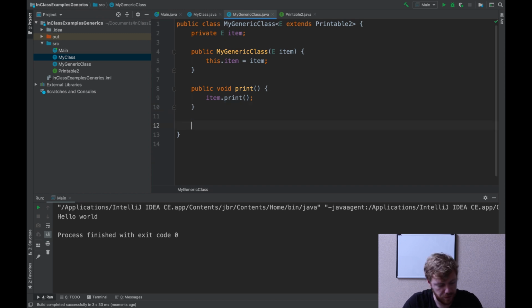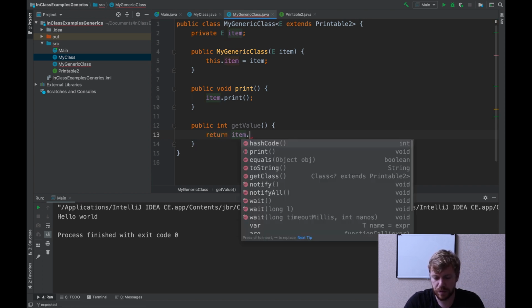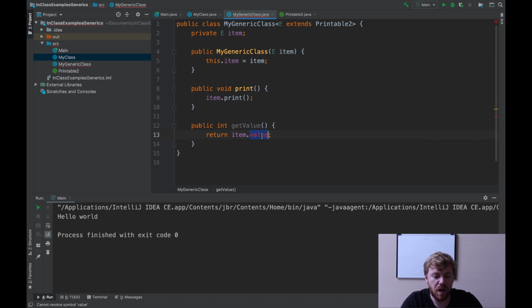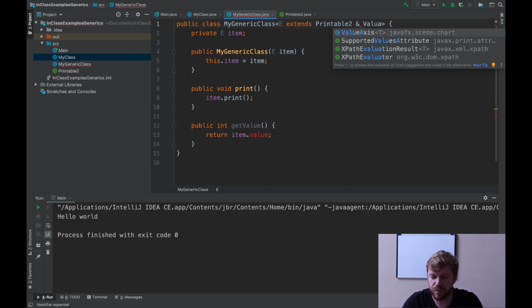So let's see. I'm going to want to do something like this. Public int getValue, and I want to return item.value. Well, item obviously doesn't have a variable called value. So let's enforce the generic type E to have a variable called value. So in this case, if you remember, the syntax was ampersand. In this case, I'm going to call the class Valuable.